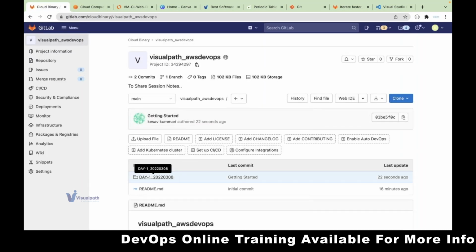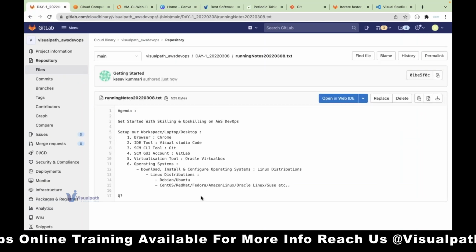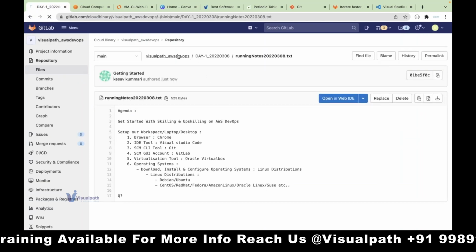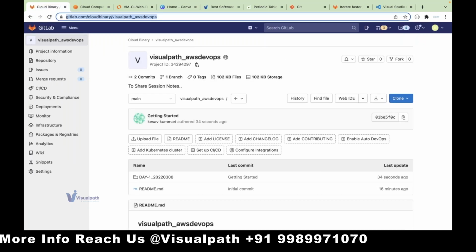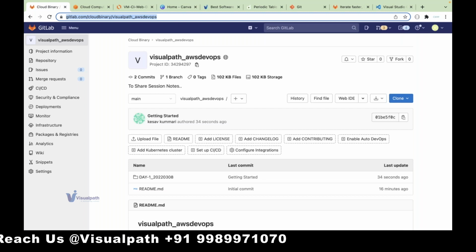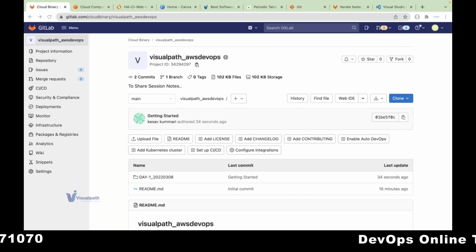If you see here, there is a folder and there is a running notes file. Whatever I discuss is here. It's synchronized to my repository because I pushed the changes. This URL is accessible by anybody for today. From tomorrow, I'll make it private.